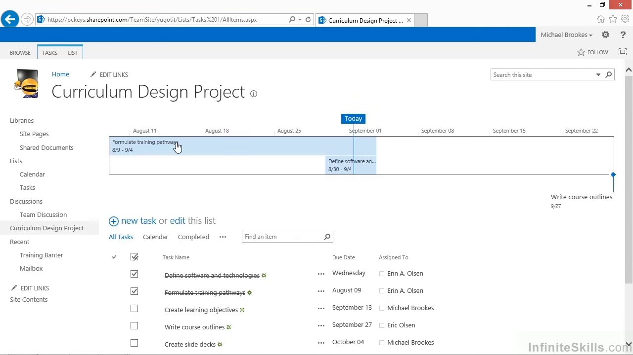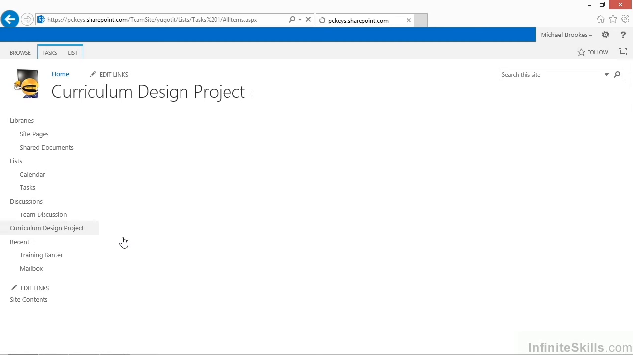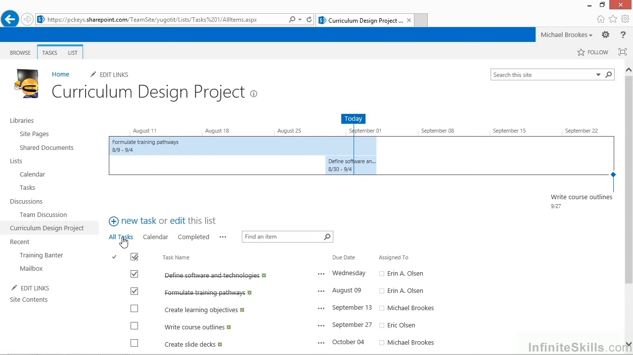One way to do that is from the top of the list. Below where it says New Task or Edit this list, you'll see a few of the default views that are built in. Most lists have something called All, in this case, All Tasks. And that is just what it sounds like. It just displays every entry that's in the list in the order in which it was entered.